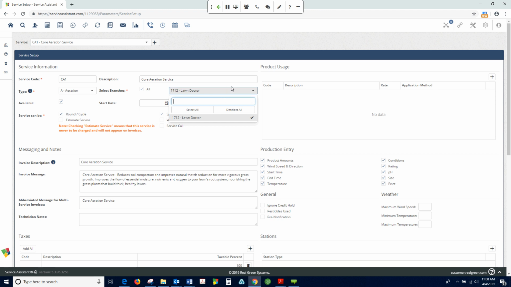The issue that I'm trying to assist with addressing is based on the way Real Green currently has Service Assistant 5 programmed. This could give you the impression that this correlation service is uniquely for this branch, 1712, when in reality it is not.